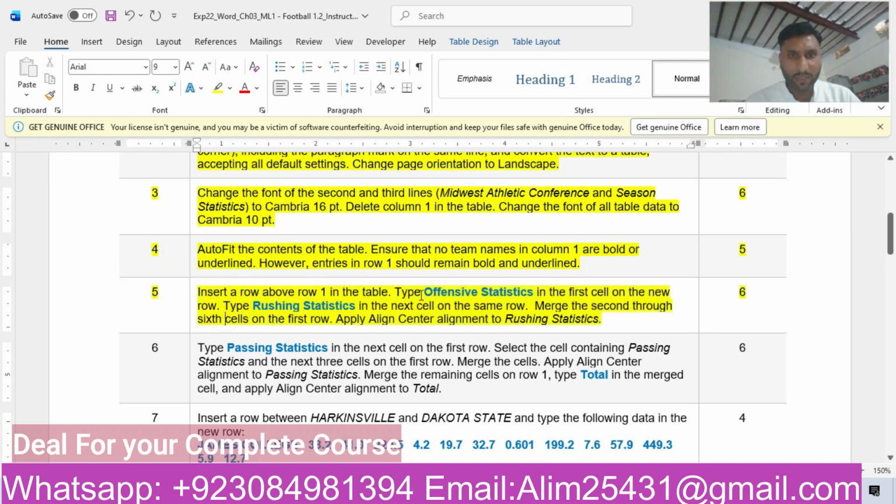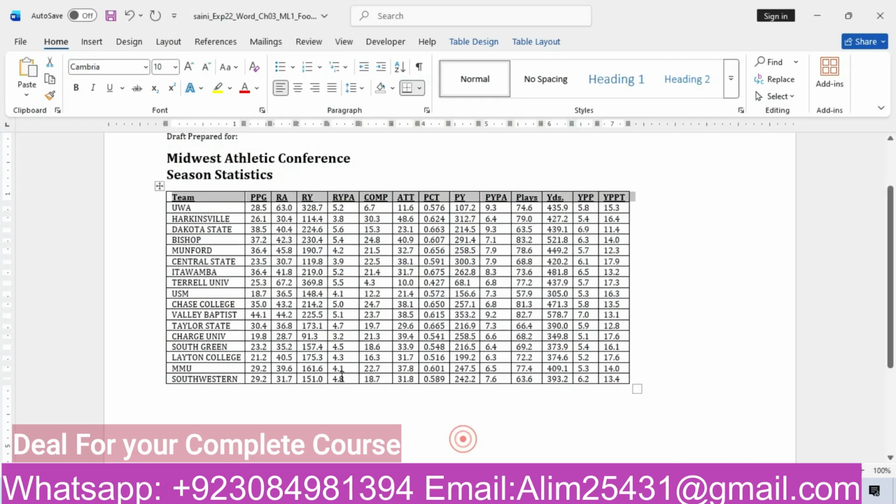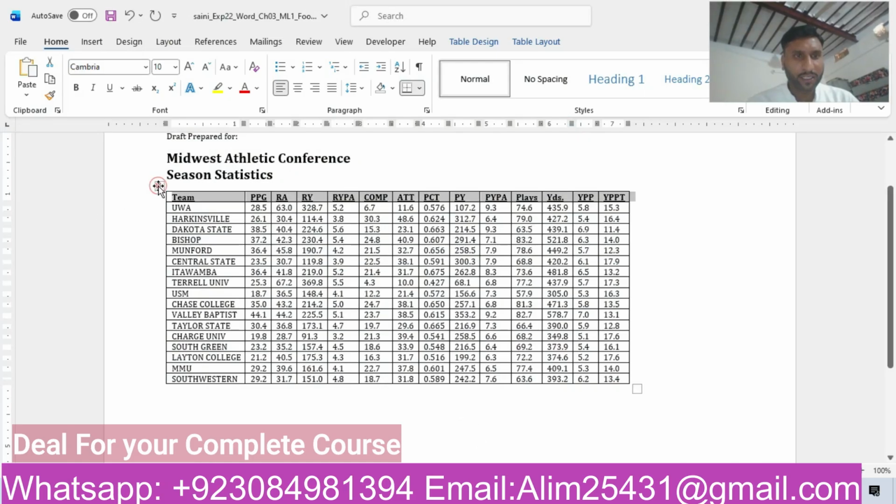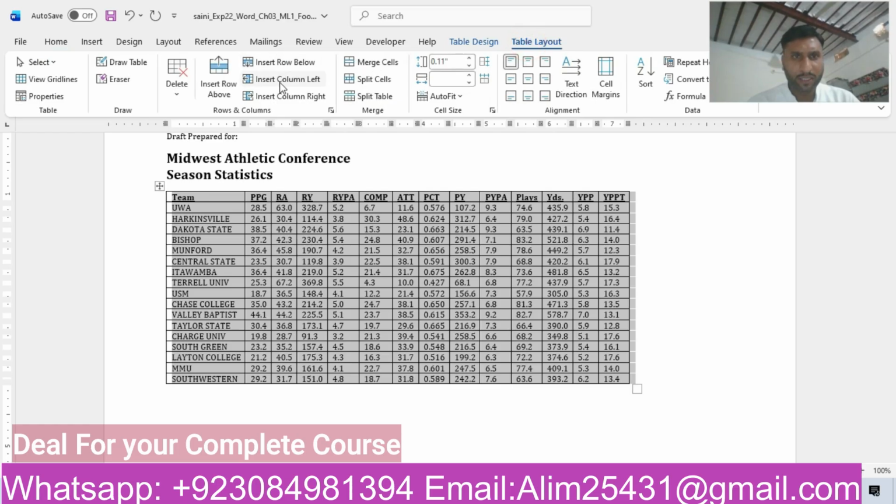Insert a row above the table and type Offensive Statistics. So we will click the table, and go to the table layout, and we will select Insert Row Above.